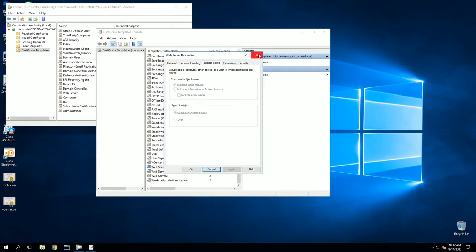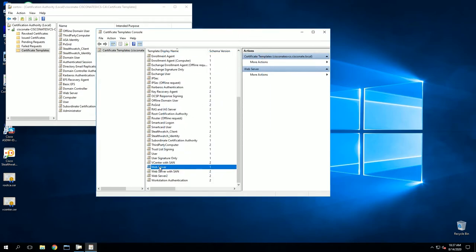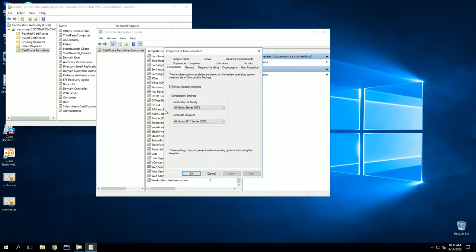So with all that being said, let's go to something more useful. Right click on web server and click duplicate template. This is the most important part of the template page here, because this controls 90% of what is breaking most FMC certs on for PKI.